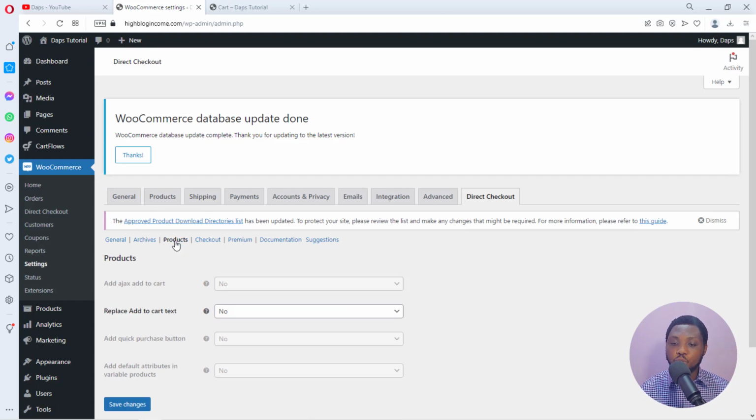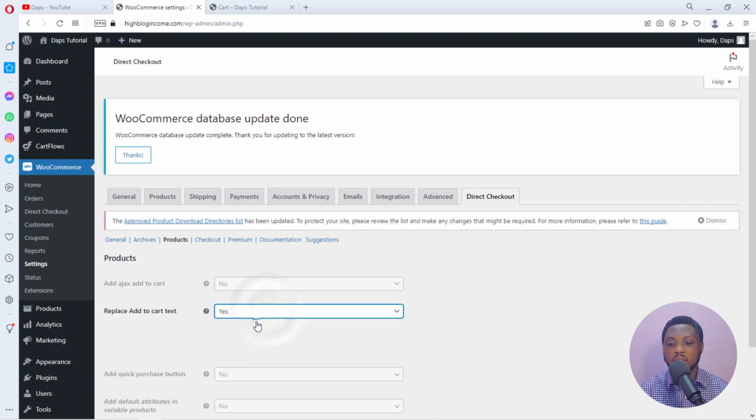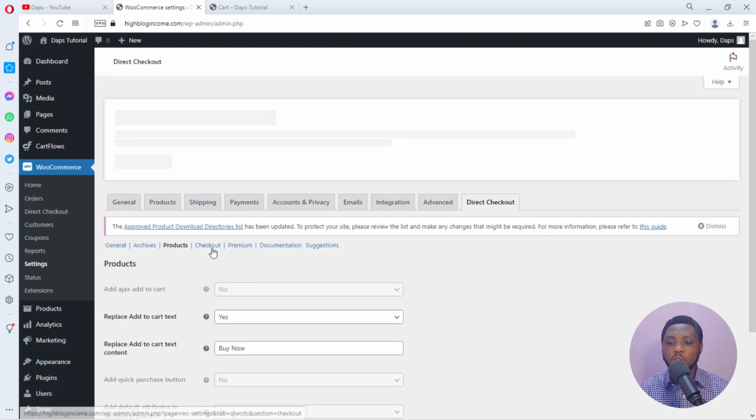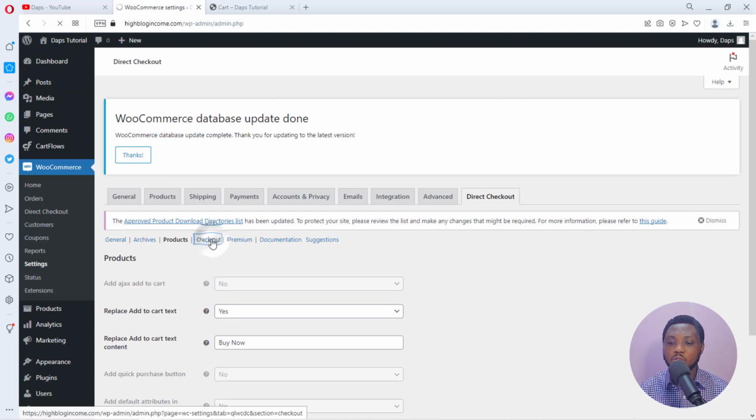So on our product page right now, do we want to replace the add to cart text? Apparently, yes, we want to do that. And then we can also change this to buy now. And that's it. And then we can hit our save changes. We can also come down here to our checkout.